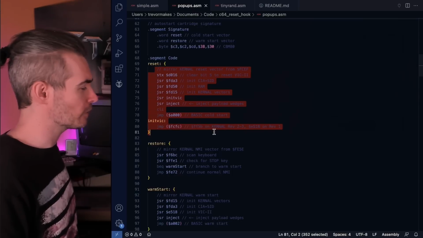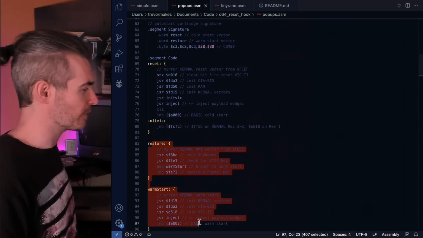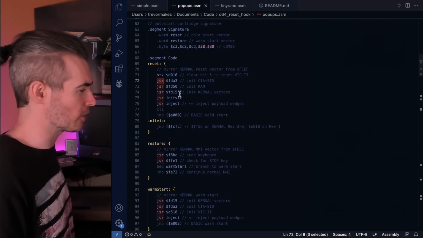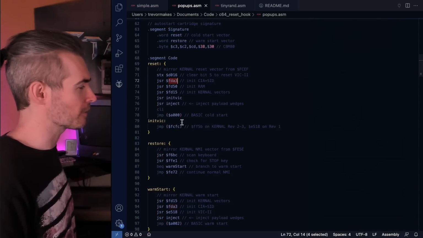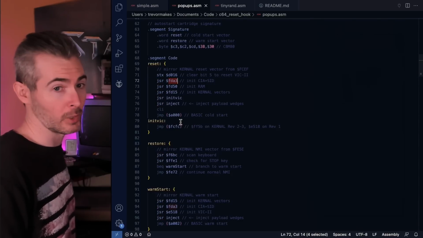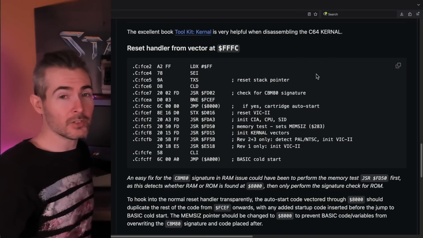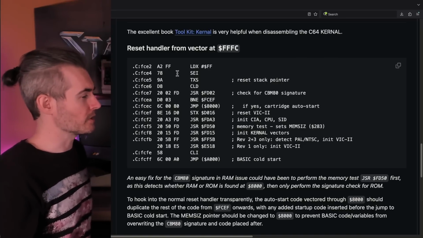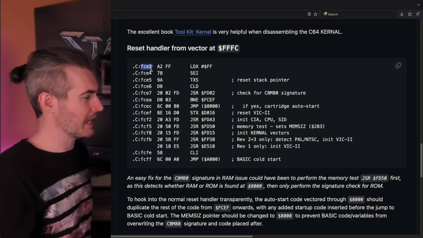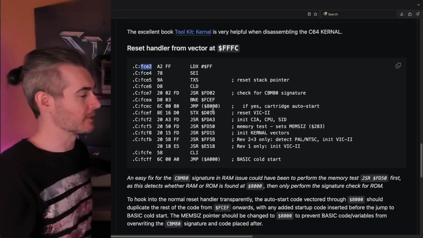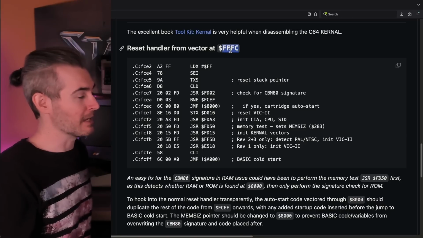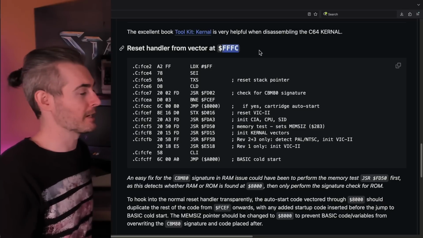So now if we take a look at the reset and restore functions, we can see that there's now a bunch of these jump subroutine calls to addresses that are up in the range of the kernel ROM. So this code is actually copied from the computer's real reset function, which is located at address FCE2 in the kernel ROM. This address can be found in the vector FFFC, which is the 6502's reset vector.